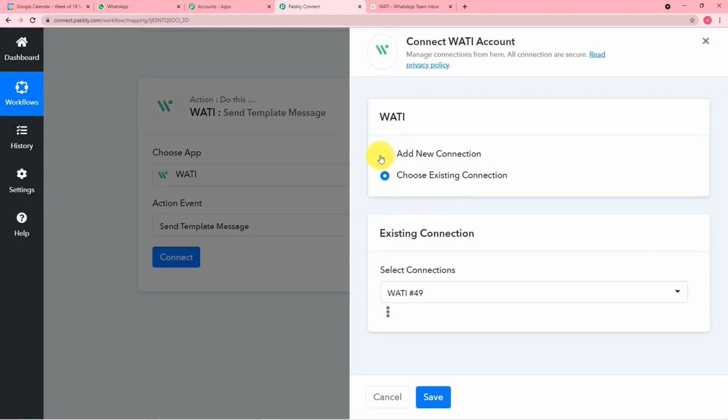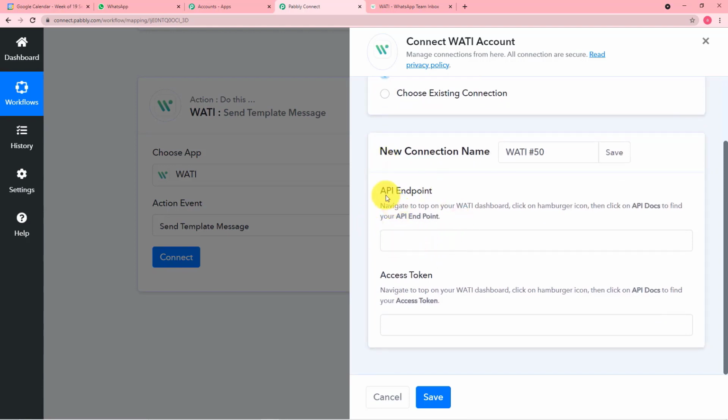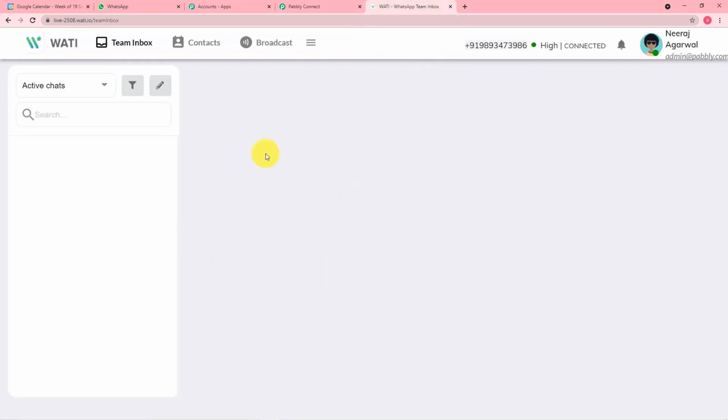From this window, select add new connection, and these fields will open up. It is asking for an API endpoint and an access token. From where are you going to find these things? You have to go to the Vati dashboard and click on the API docs option to find these two things. Let me bring you to my Vati account. So this is my Vati account.